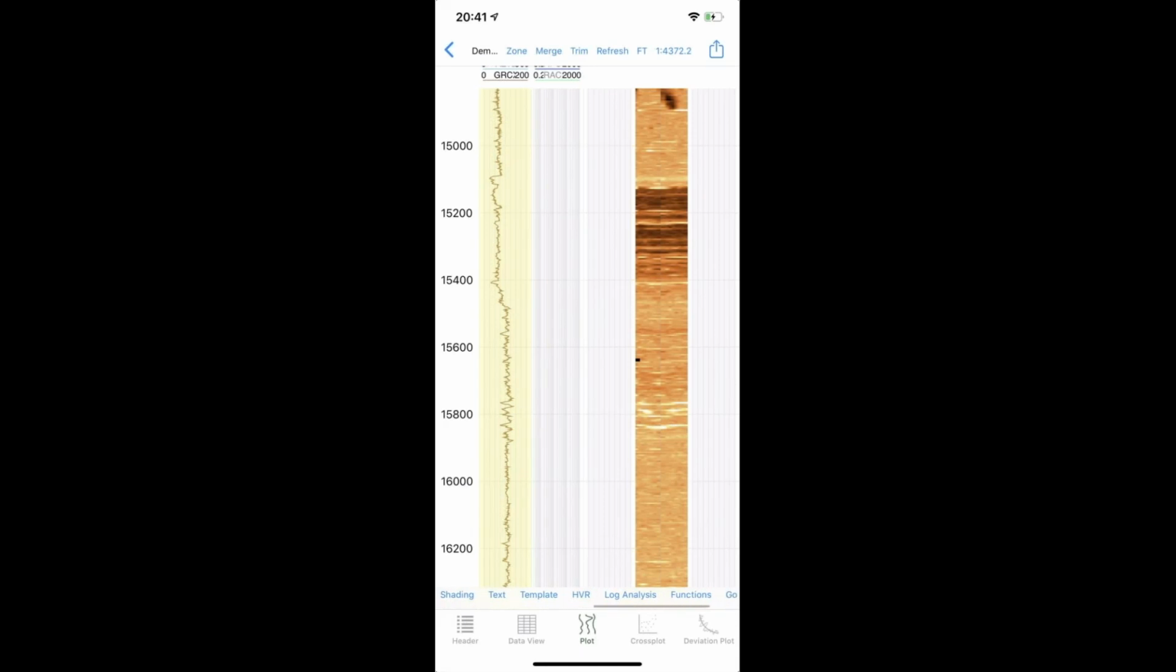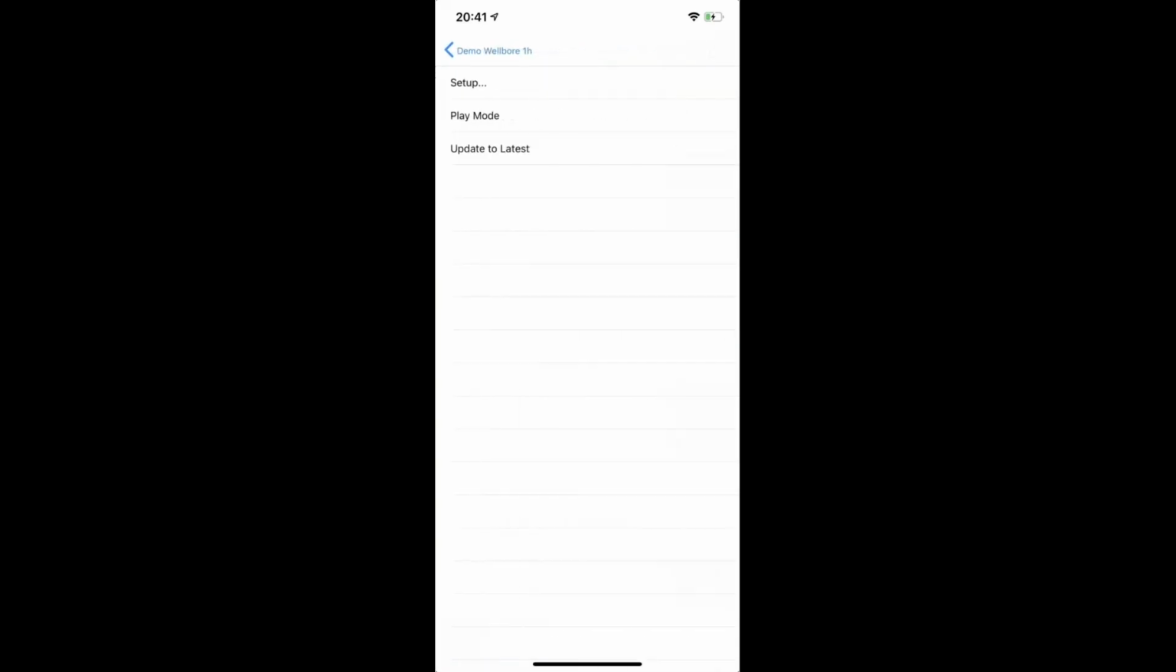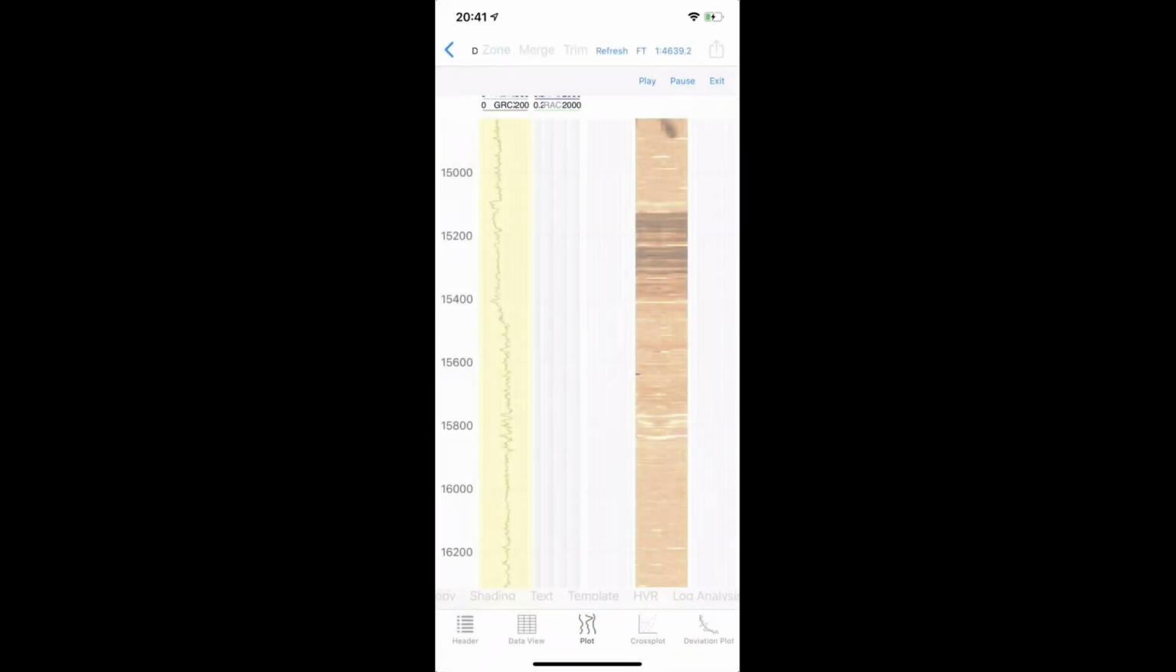If I go back to the Witsml thing and I hit the play mode, you have play, pause, and exit. So if we hit the play mode, that will be downloaded sample by sample as they become available from the server. So that's kind of pretty much it.